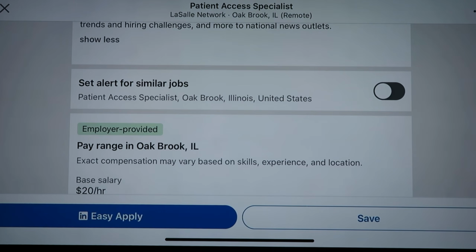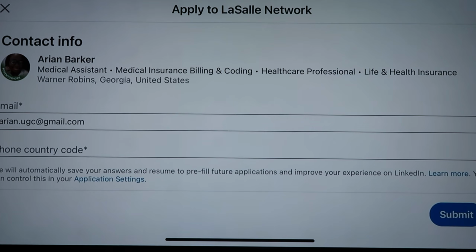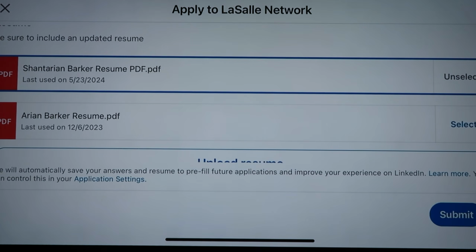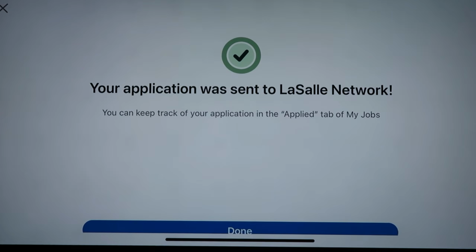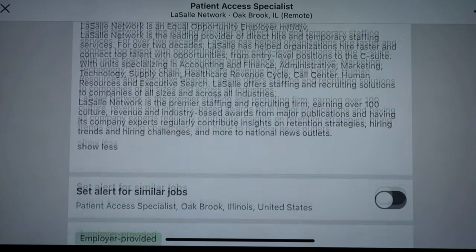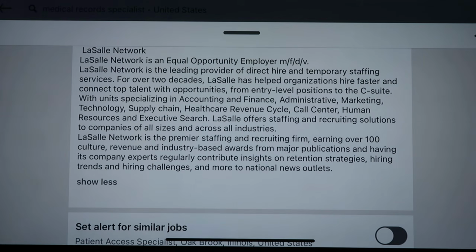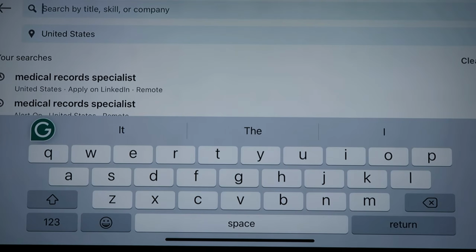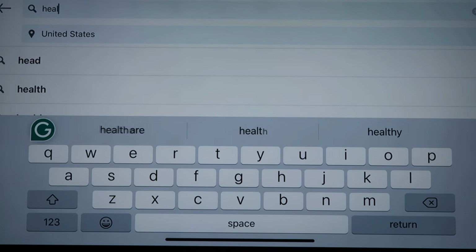The reason I like to use Easy Apply is because you don't have to go in and fill out a full description of your application. You only use your resume. So I just click Easy Apply and I would scroll up and there's my resume and I would submit. And see, just like that with Easy Apply, you've already applied to the job and then you just move on to the next job. So we did medical records. The next thing I do is health information specialist.